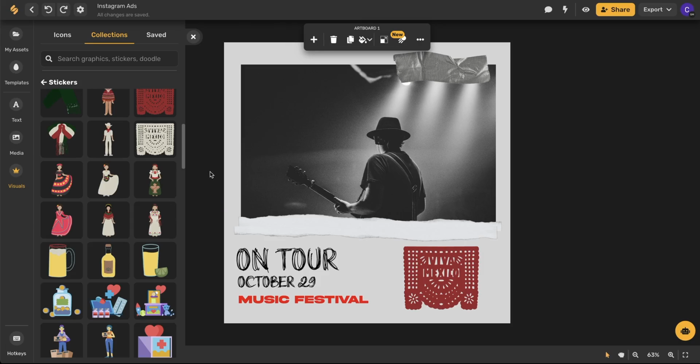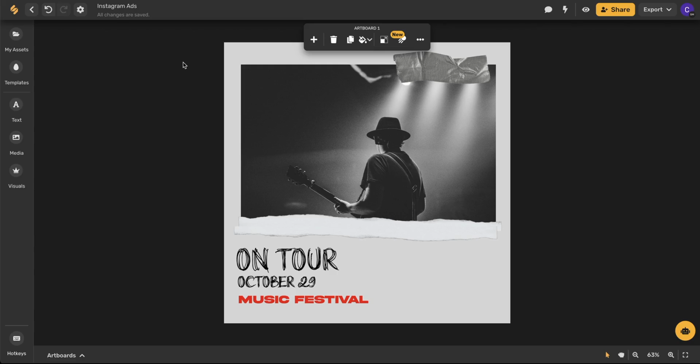Should you change your mind, all you have to do is click on the element, then select Delete, and you can start from scratch. And there you have it. Adding eye-catching elements to your graphic design has never been easier thanks to Simplified's Visual Collection Library.